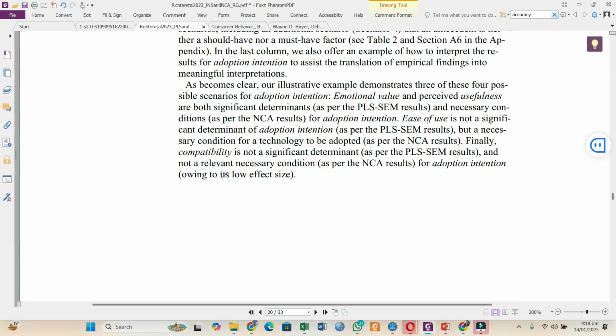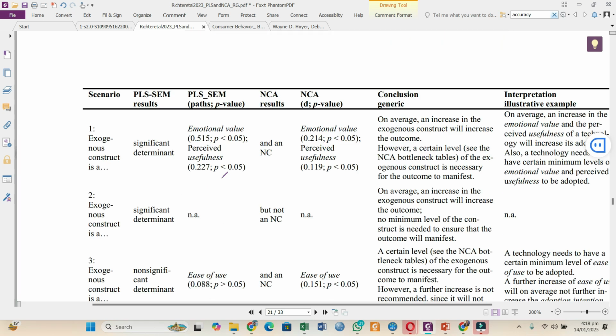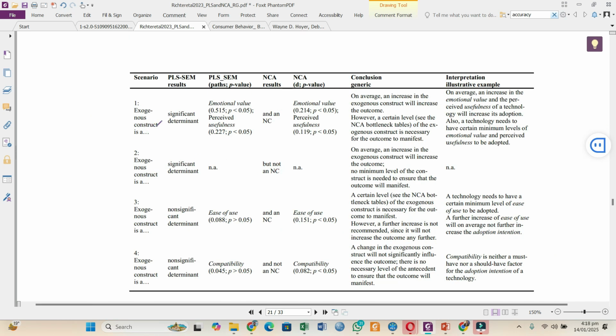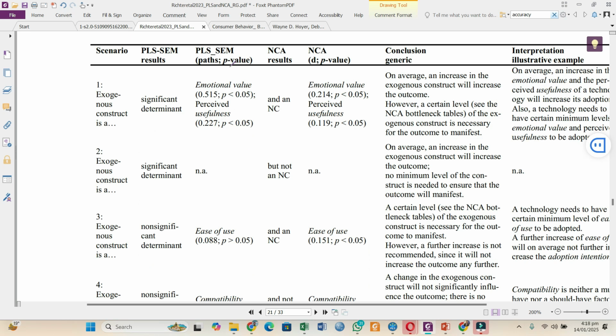So how do we interpret the results? Now there are two results that we need to understand. First of all, the scenario can be that we have an exogenous construct that is significant. Significant means the p-value for the path coefficient is significant. Like in this case, emotional value and perceived usefulness are significant, and in parallel, the NCA is also significant. The effect size is also significant.